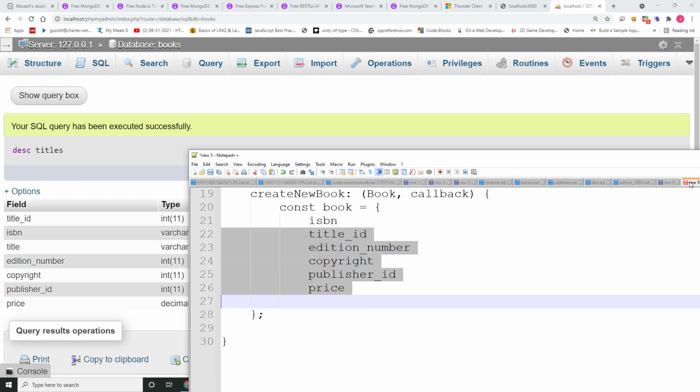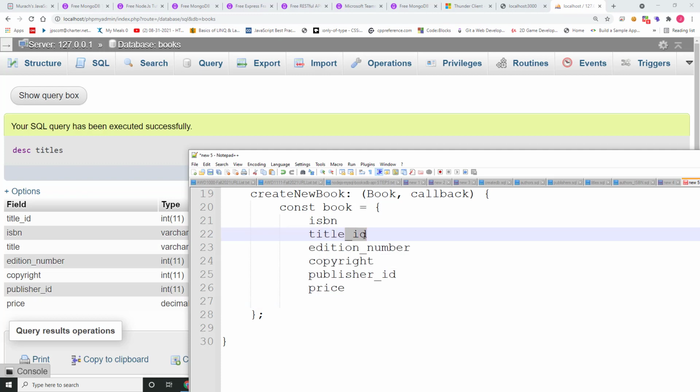Okay. So we've got title ID, that's our primary key. We're not putting that in. We've got ISBN, now we've got title. Then we've got edition number, copyright, publisher ID, and price. Those are all correct. All right, so let me bring this back up.